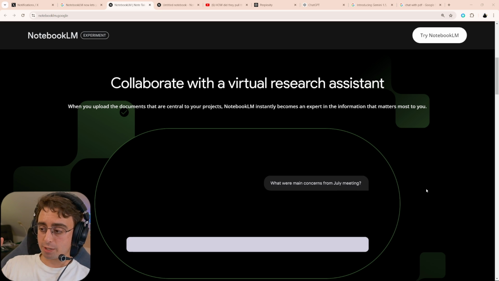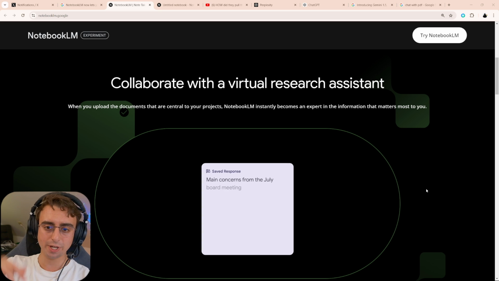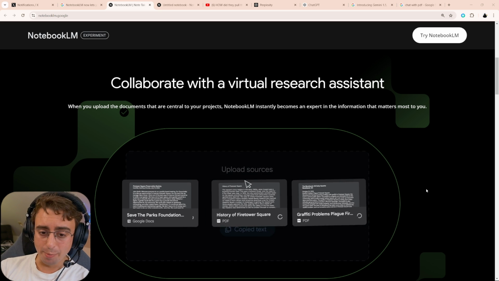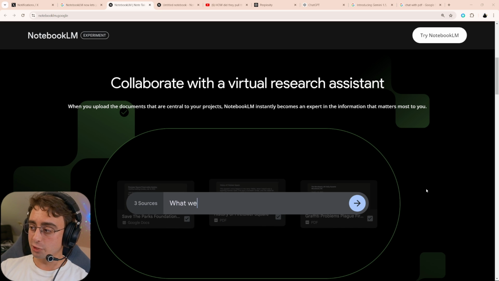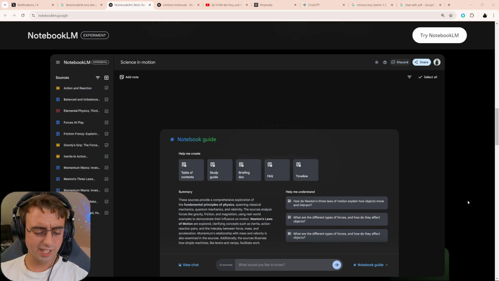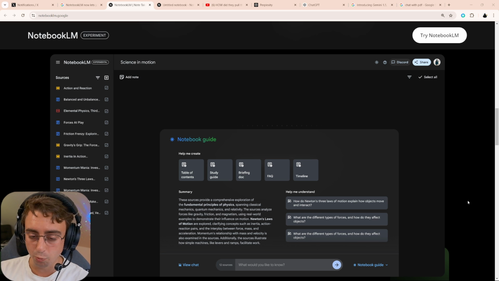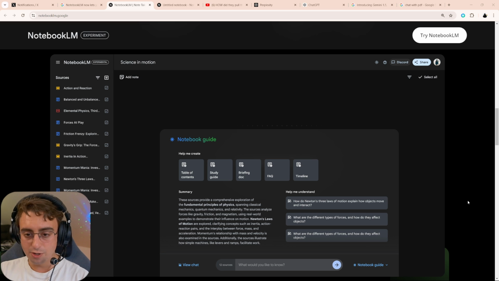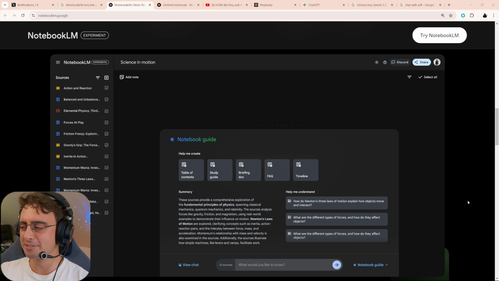You can upload documents. They'll either be PDFs or just chunks of text that you toss into it. Pretty much any text-based information you can just slap in there, and it can hold up to 50 different sources, which is quite a few. And you'll be able to chat with your various PDFs and text documents in various ways, making study guides, FAQs, timelines, etc.